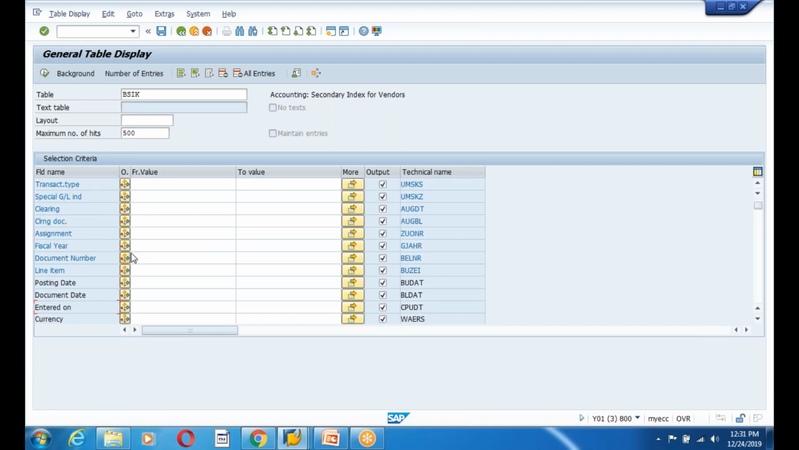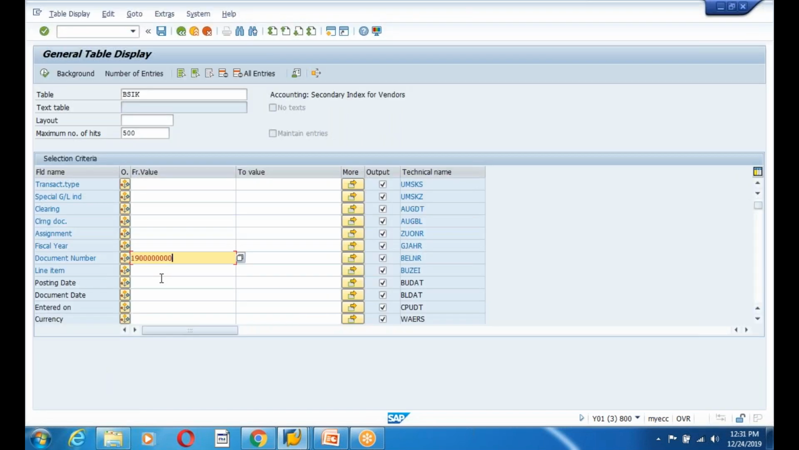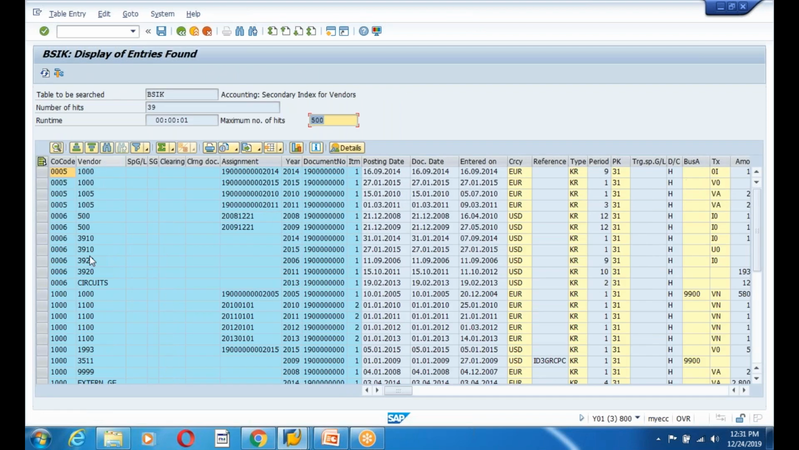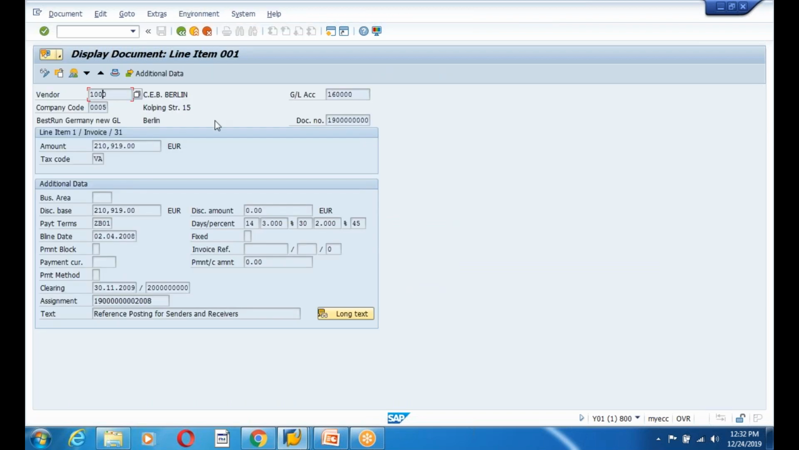So transactional data we have in this, and maybe I can take the document number. This is my document number, and execute. And we have line items. See how many line items we have. Maybe I will take the fiscal year as well, guys. So what is the fiscal year of this? So if you see here, fiscal year is also important. Double click. See, you can see the company code, vendor 1000, company code 005.